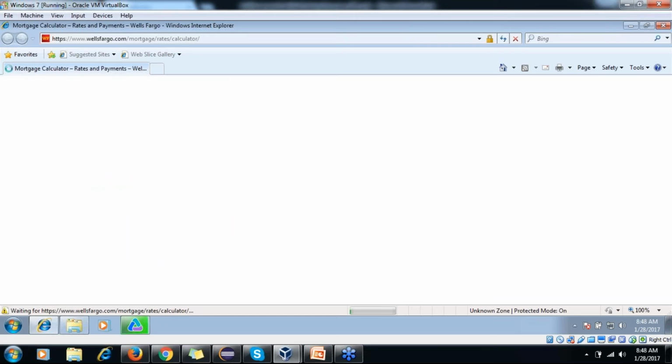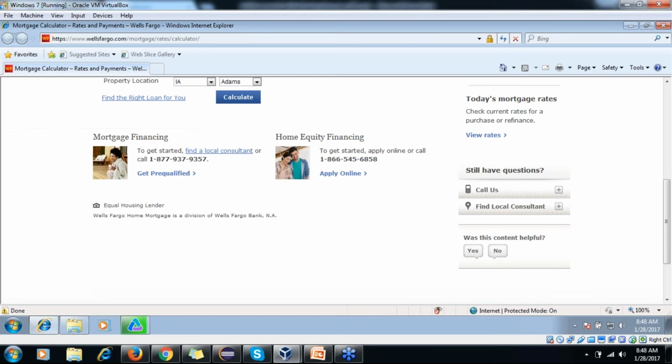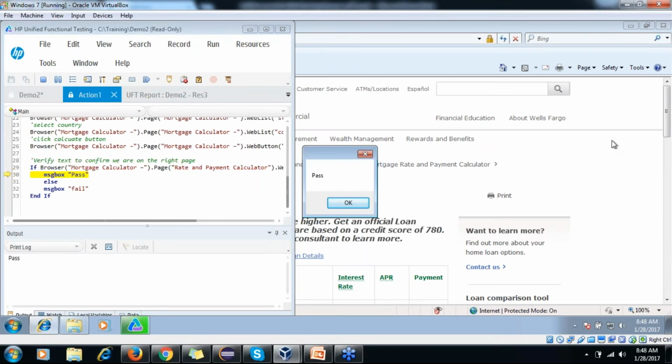So what it does, if it finds that object on that particular page, it will pop up one message that says pass. See, we got this message passed. So it means this condition is true. Whatever we want to check, whether that object exists or not, that condition is true. It means that object is there on that page and our test is passed. Our verification is passed.